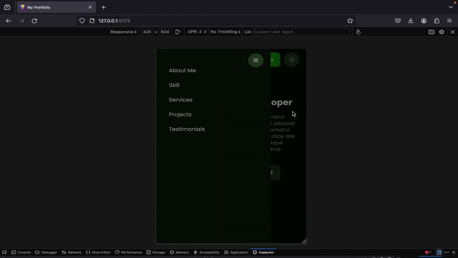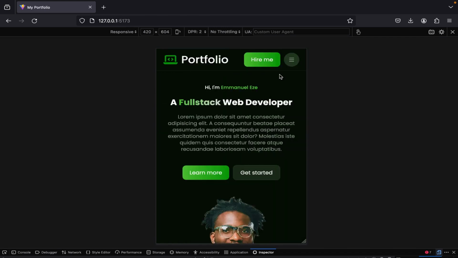All right, so it is very, very responsive, and as you can see, the sidebar and everything is looking cool and looking fine.